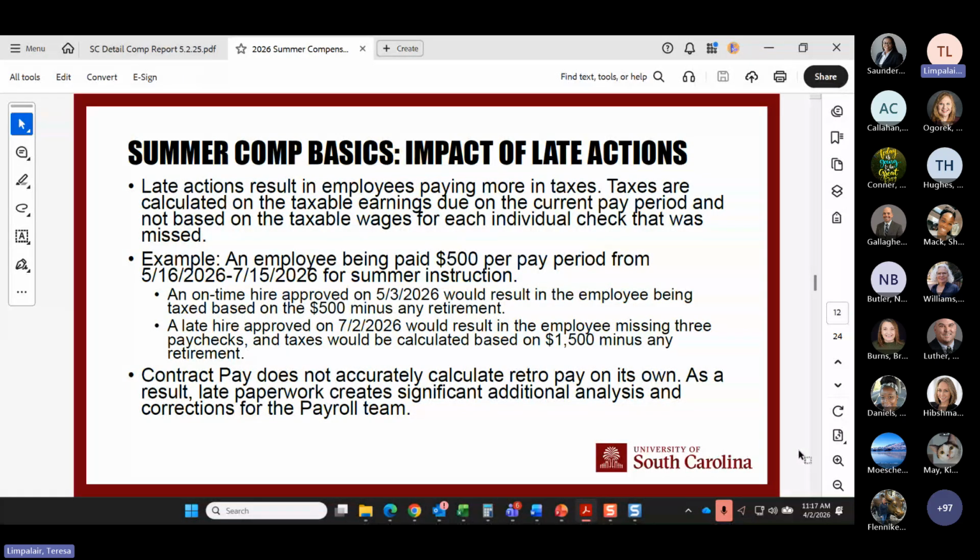Additionally, contract pay does not accurately calculate retro payment on its own. And as a result, this late paperwork is always going to create a lot of additional work and analysis for the corrections team there in the payroll office. And so manual work there, negative impacts for the employees. Please, I know it's out of your control oftentimes, but please be sure to share this information with department chairs and area leaders so that they understand the importance of getting these submitted as timely as possible.